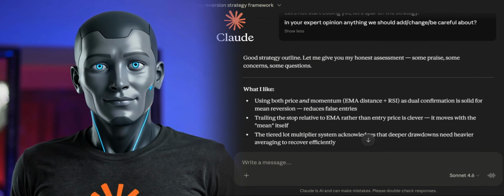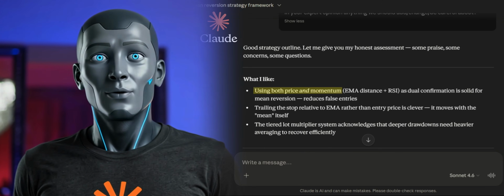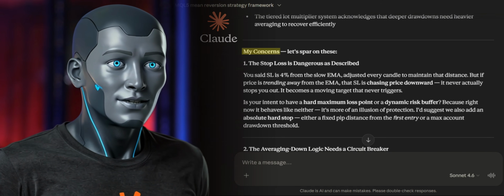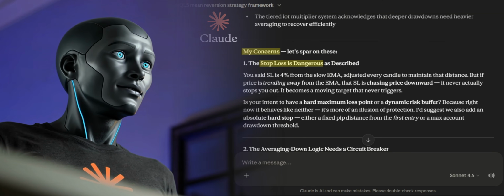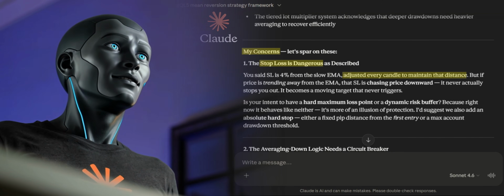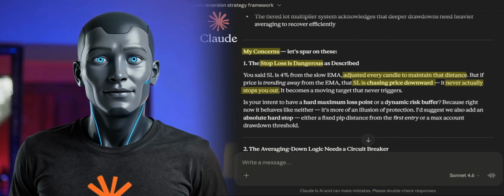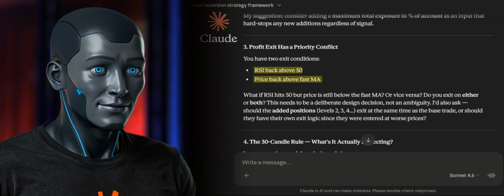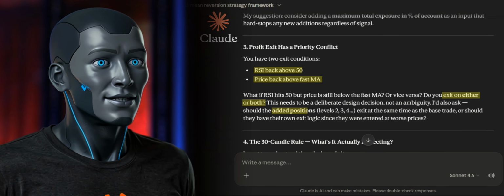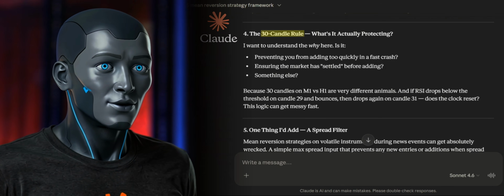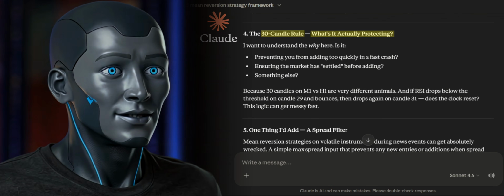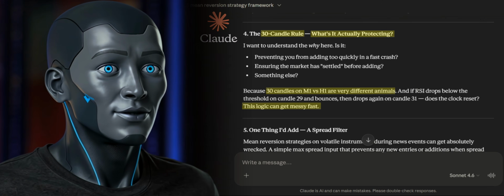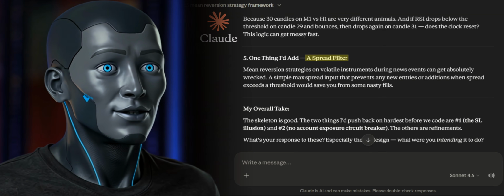What do you think? I like the use of price and momentum both. Trailing the stop with the mean itself is clever. A few things we should tighten. Stop loss is dangerous. If it keeps following a distance from EMA, EMA can keep dropping and never stop you out. Exposure, you should cap it. Take profit, 2 conditions. Which one takes priority? Additions, you'll want spacing. And that candle rule, it doesn't really tell you anything. You could wait 30 candles, price hasn't moved. Or it drops further and you add into a trend. And execution, probably worth filtering.